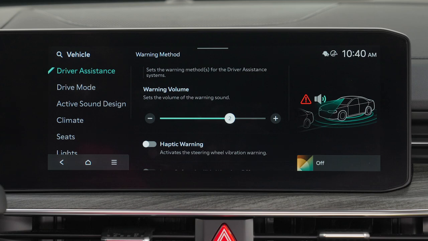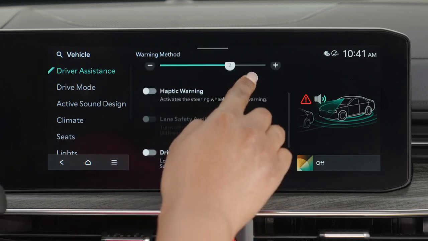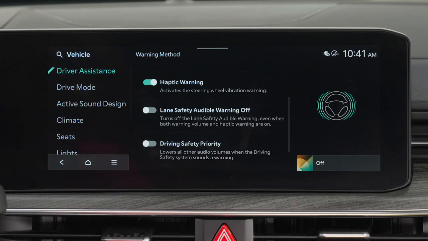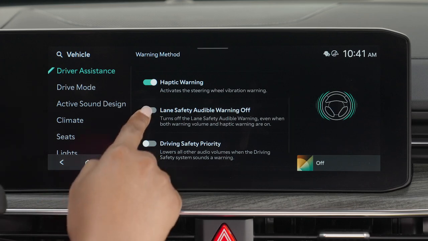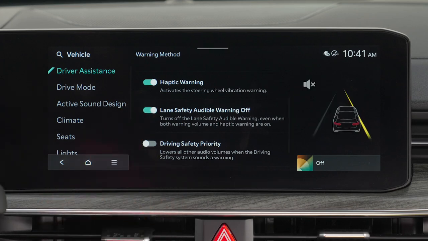If warnings are turned off, all warning sound will be muted except Forward Collision Avoidance Assist. Haptic warning can be enabled to provide steering wheel vibration. Lane Safety Audible Warning Off disables the lane safety warning even when both warning volume and haptic warning are enabled.